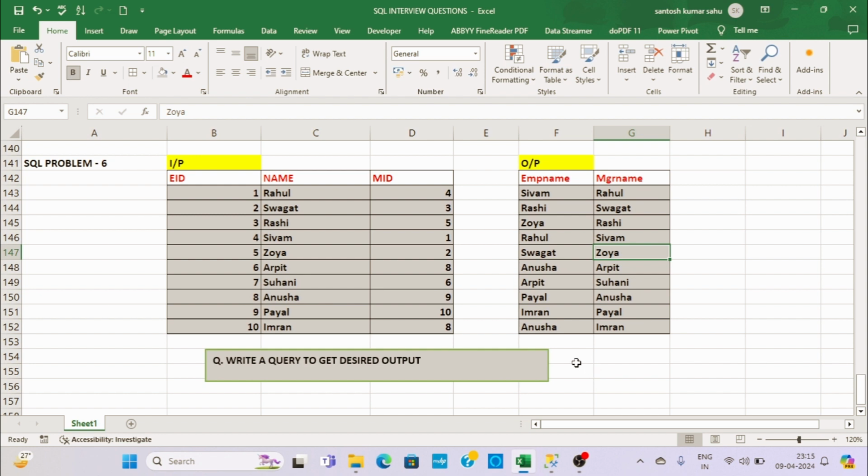And here you can see I have an input table, and in that input table I have three columns. One is employee ID, then name, then their respective manager ID. So what I need in the output is the employee name from this name column as well as the manager name from this name column. I need the ID as well as the manager ID so that I can create a relation and get the name of the respective manager.